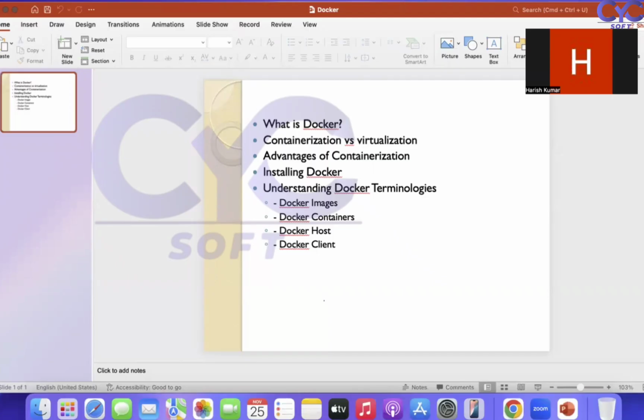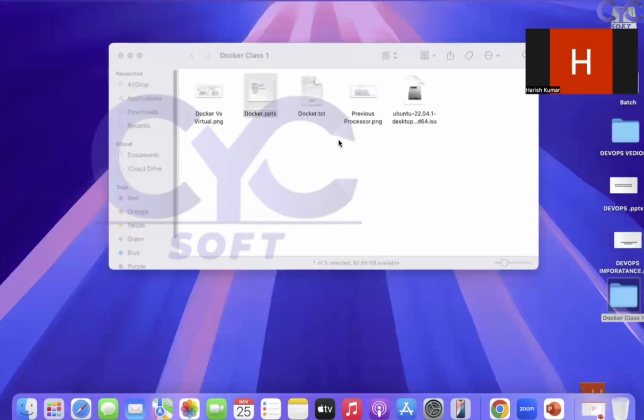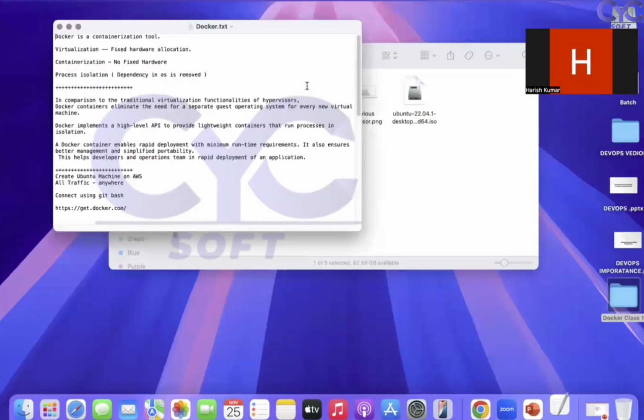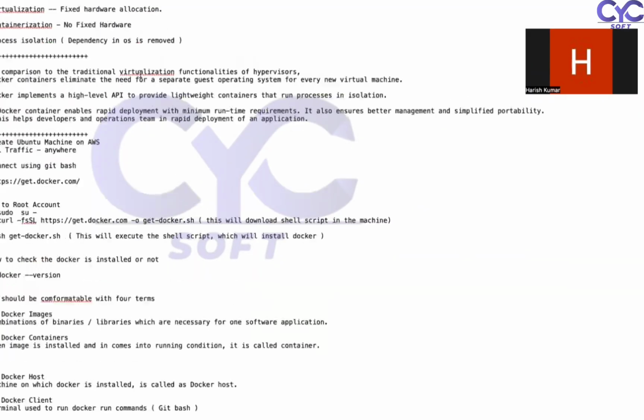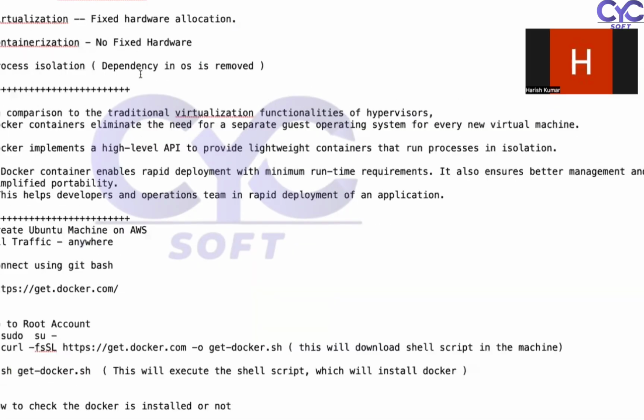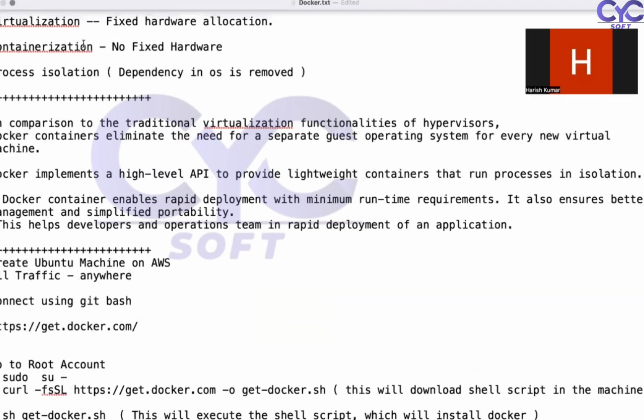Okay, so let us go with the introduction part so that you can understand these topics very easily. Basically, what is Docker actually? We need to understand this. So what is Docker? Docker is a containerization tool, as we have been discussing so far.